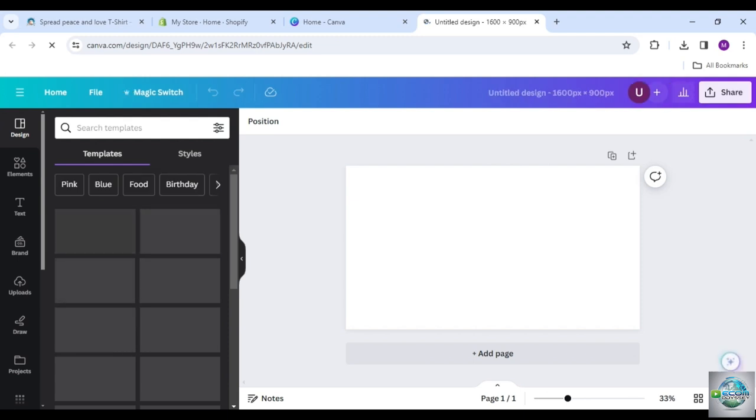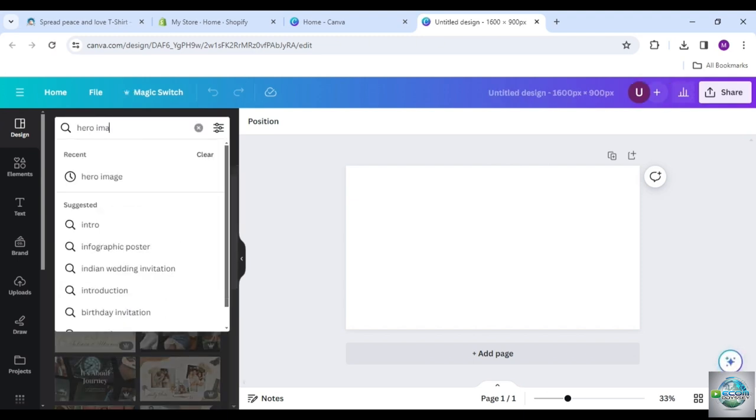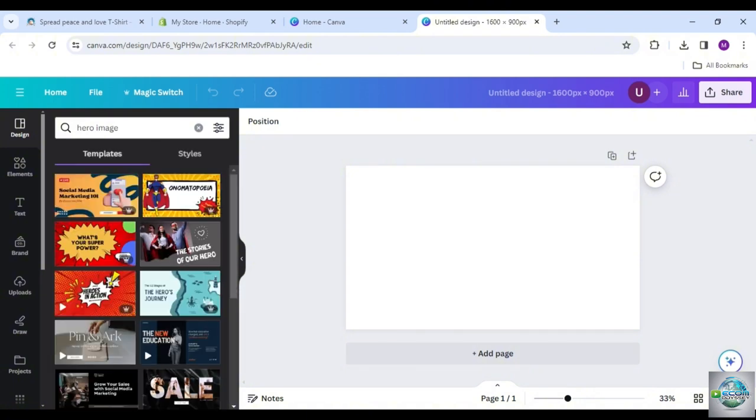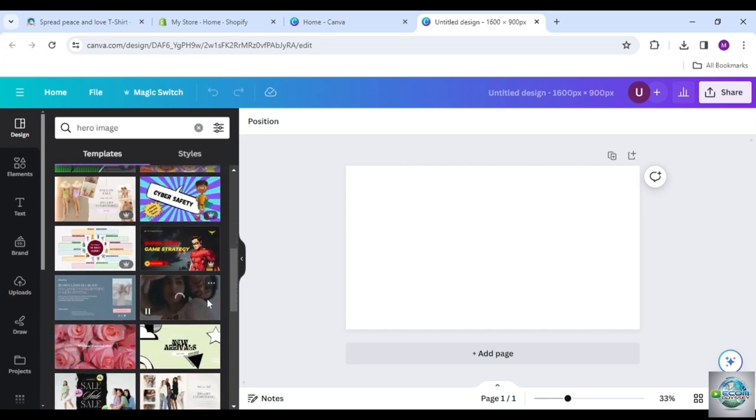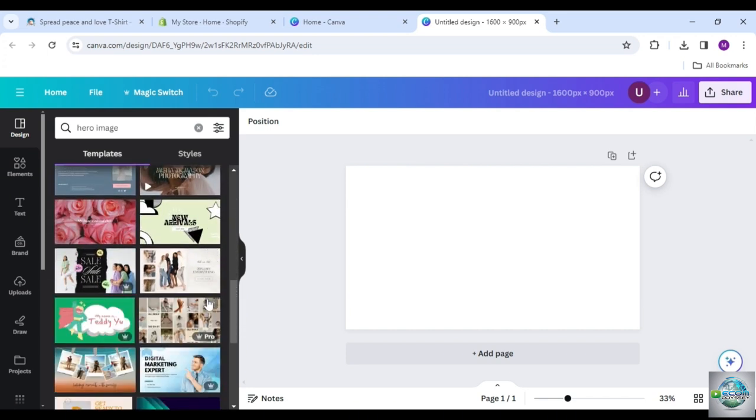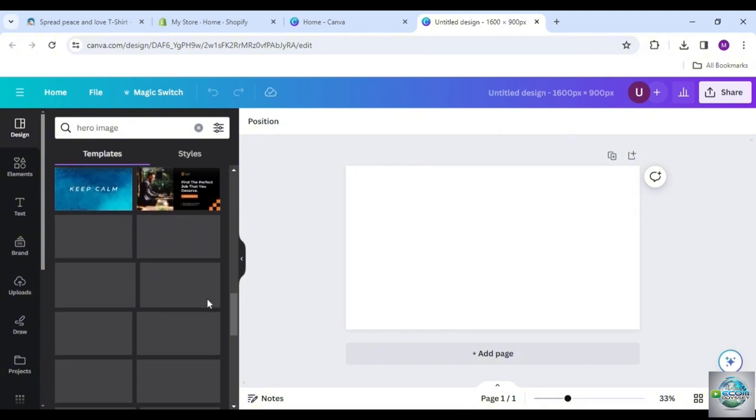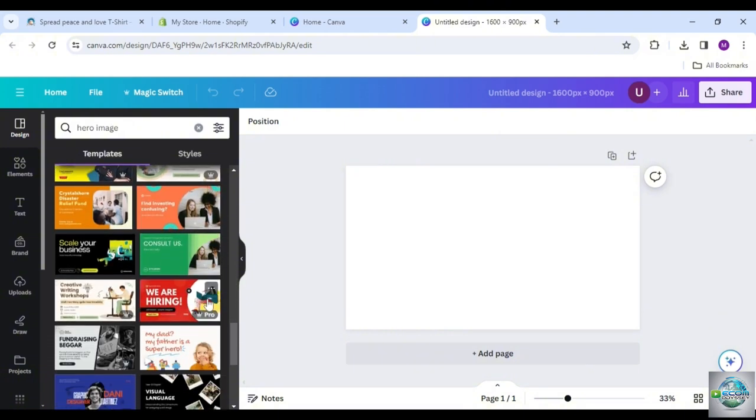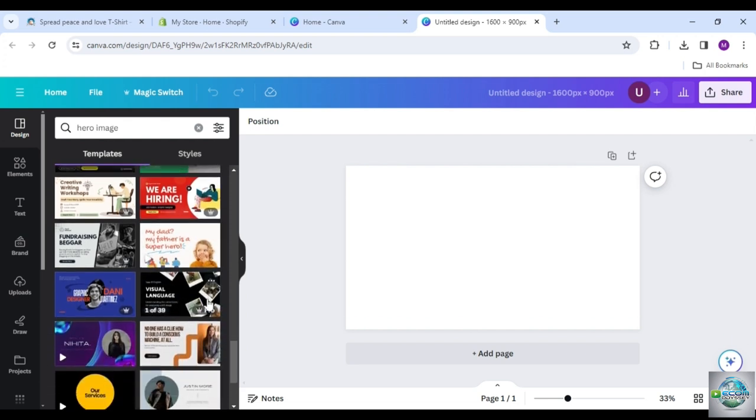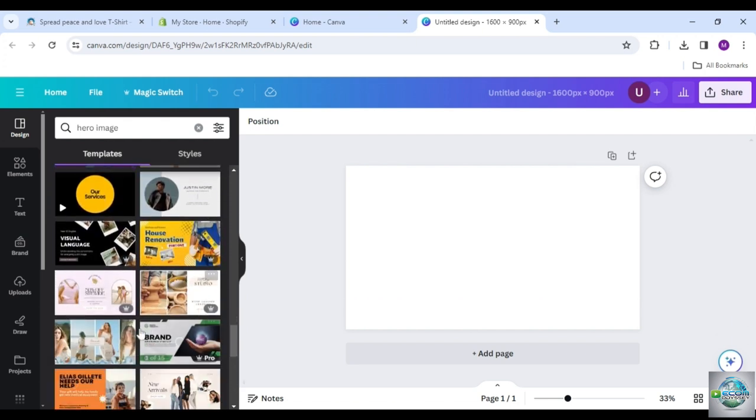In the search bar, type Hero Image to find relevant templates. Canva offers a variety of pre-designed templates that you can choose from. Browse through the template options and select the one that best suits your needs. Canva provides a range of templates designed for different purposes, industries, and styles. Select a template that aligns with your brand and the message you want to convey. Once you've chosen a template, you can start customizing it to fit your specific requirements.